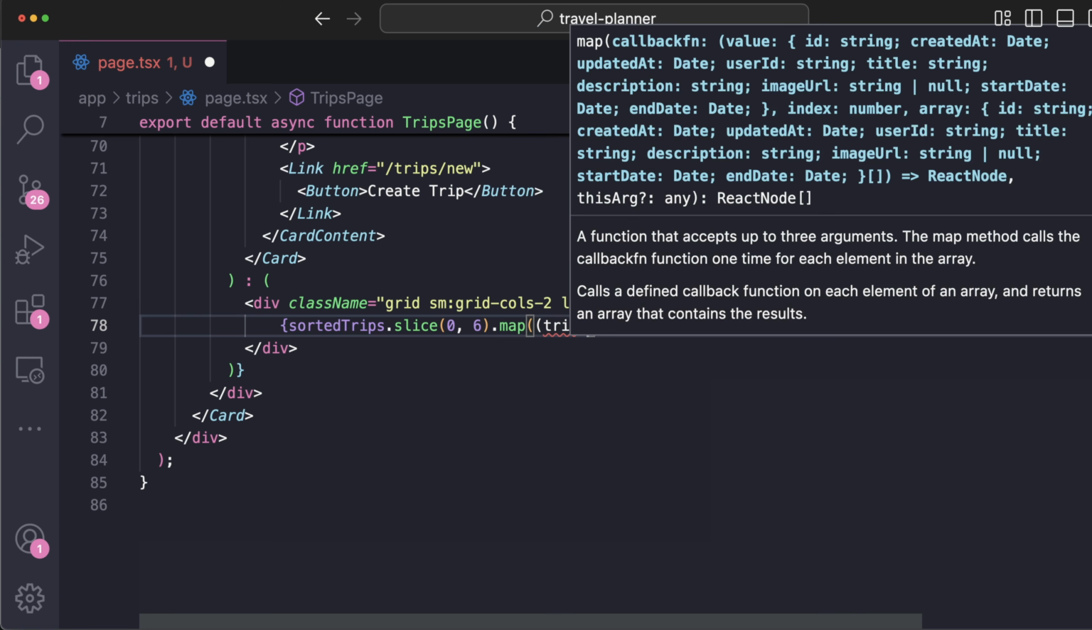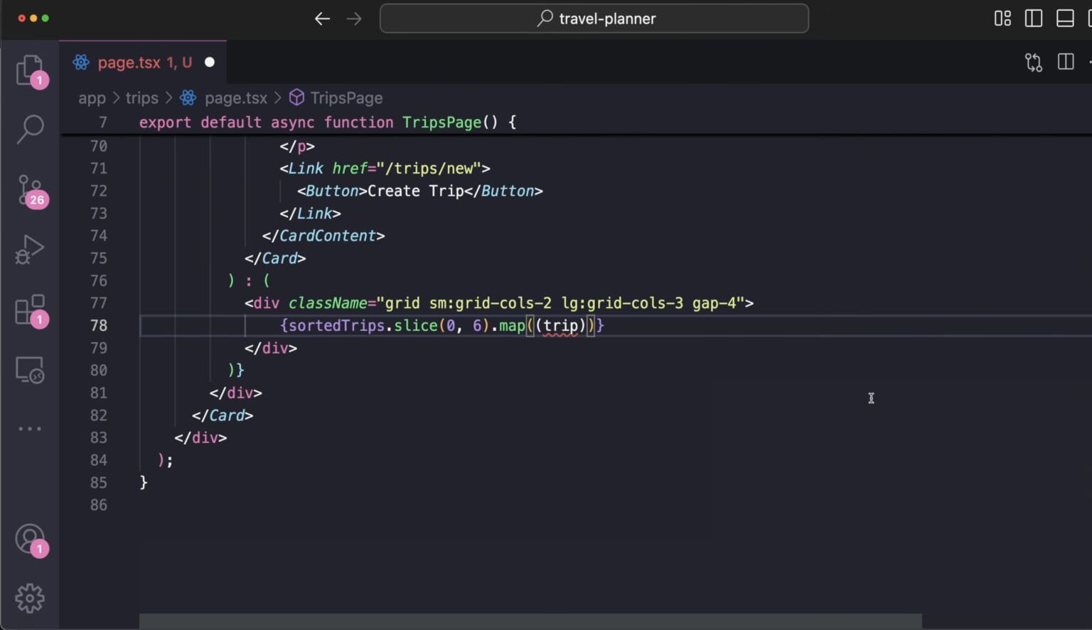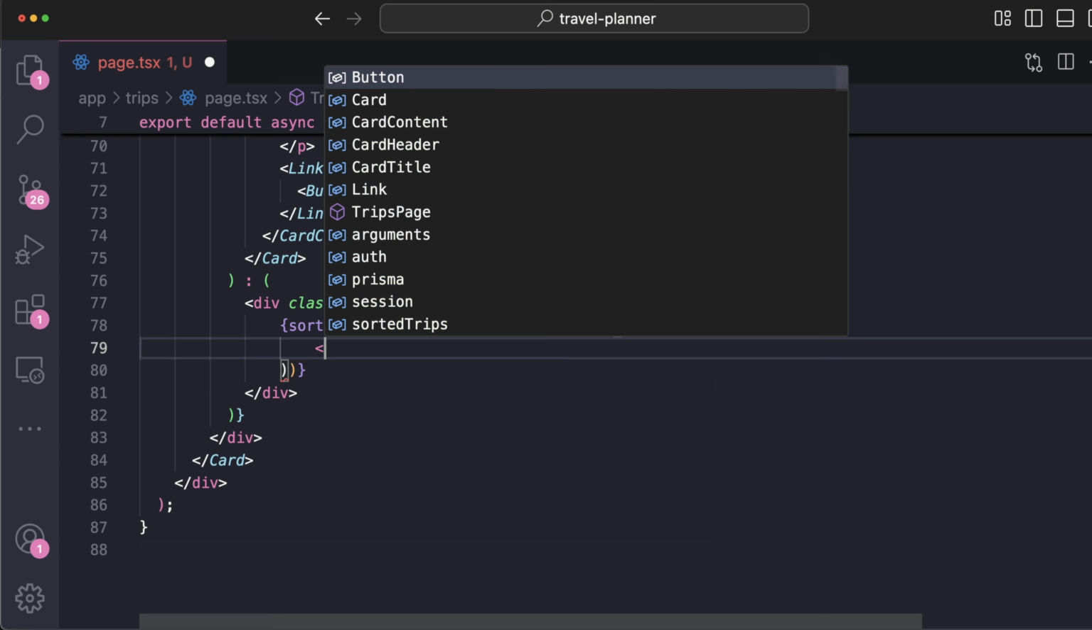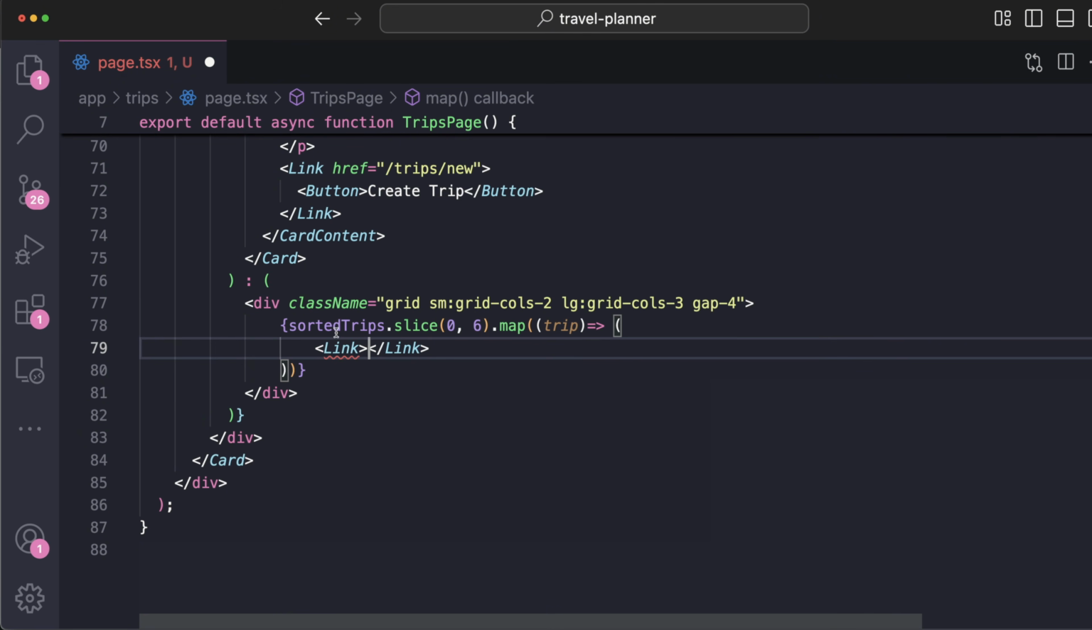Now to map them, I'm going to get the trip, and for the trip, I want to display a link because I want you to be able to click on the whole card and navigate to an individual page for that trip. Now we haven't made that page yet, so I'm just going to put an empty href here, but we're going to do that in a second.